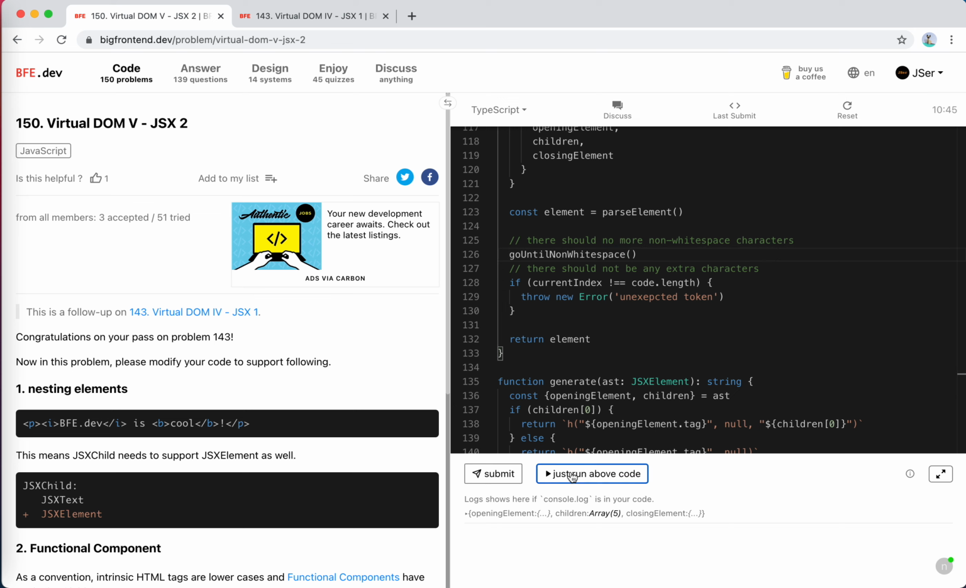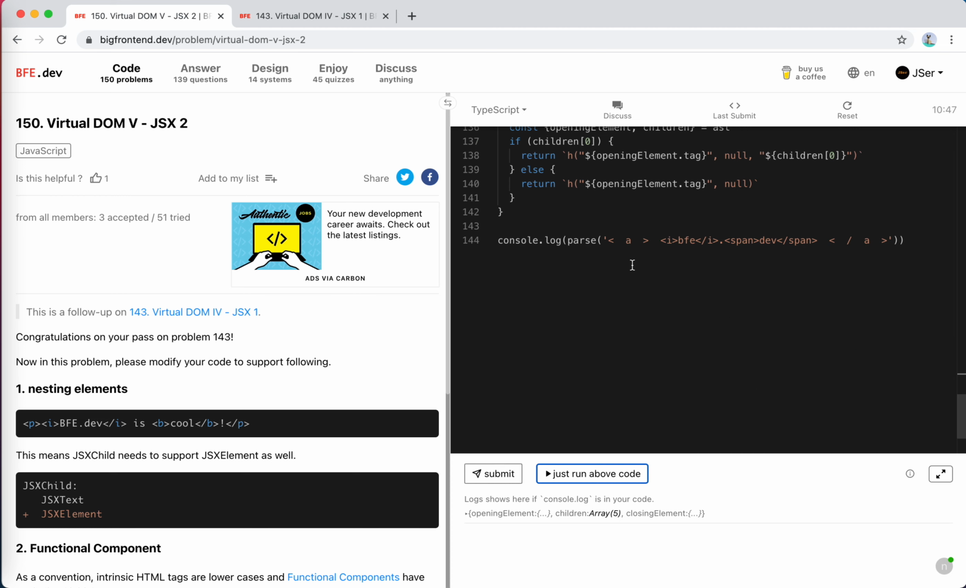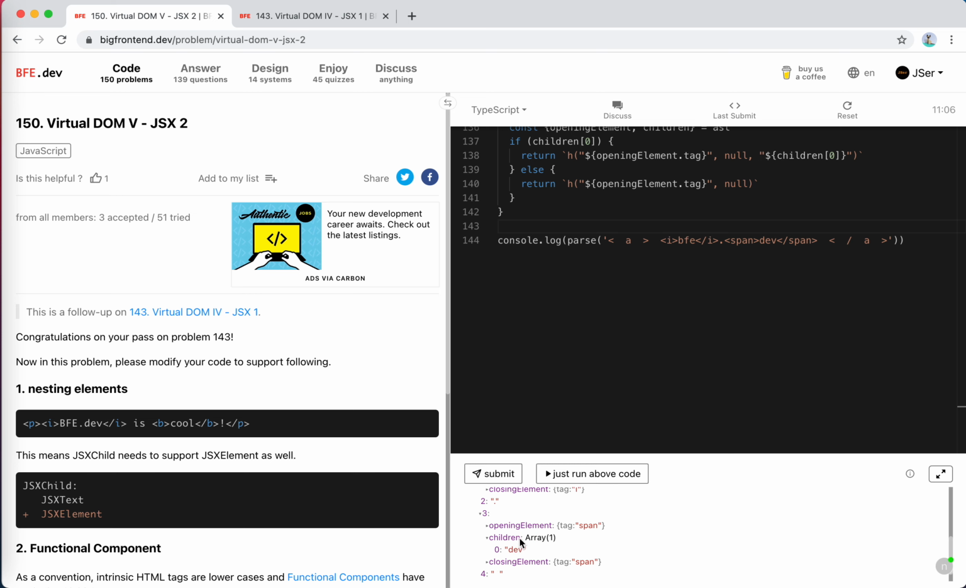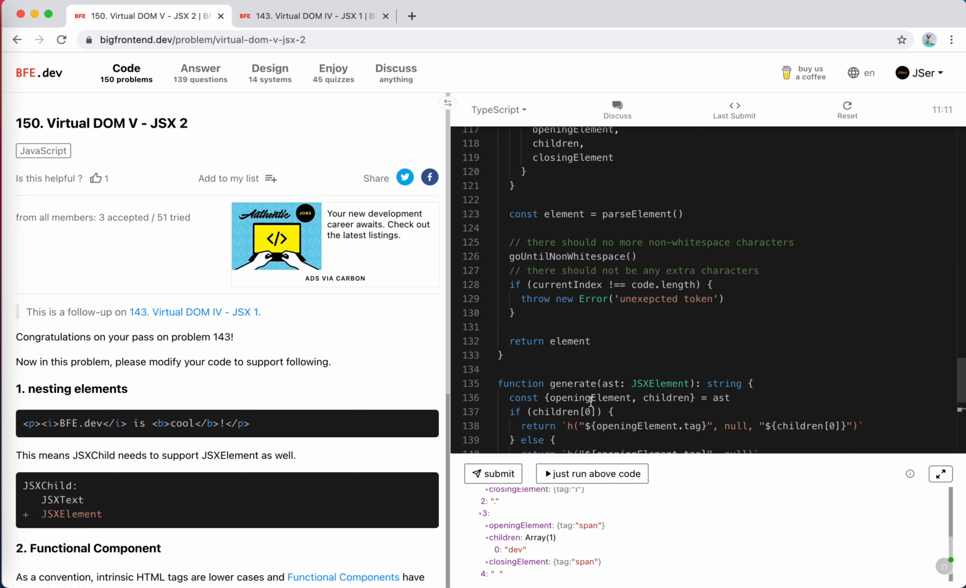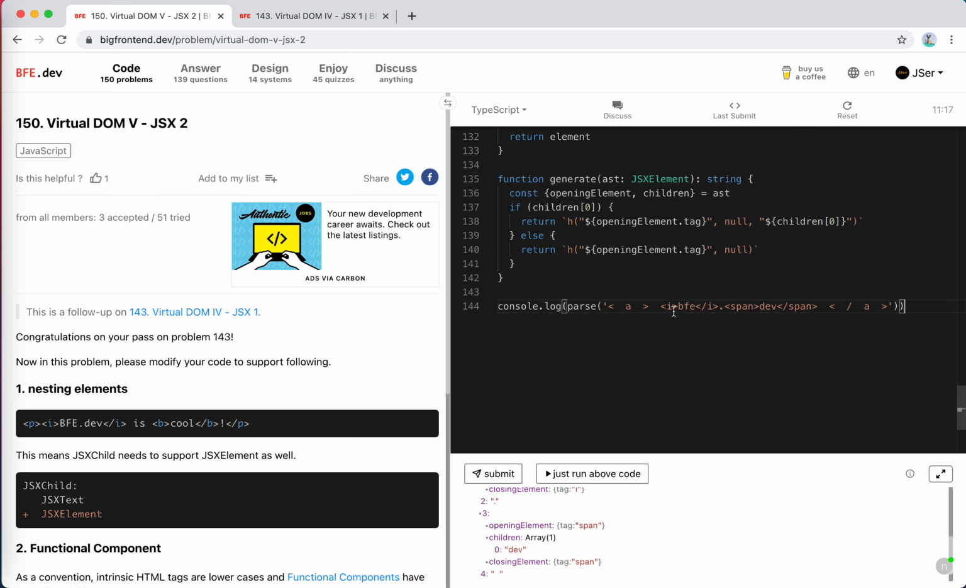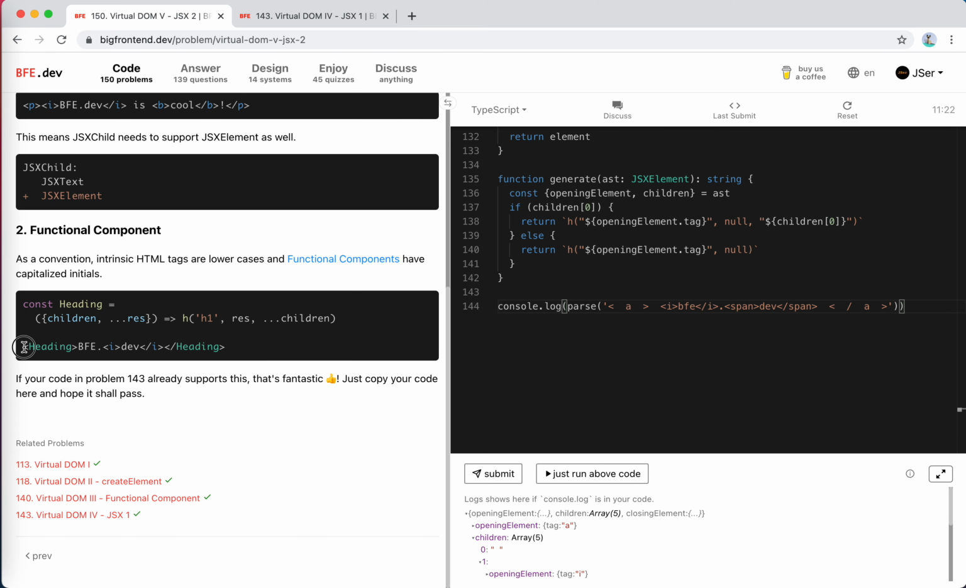Okay, let's run the code. Oh, good. So for this example here, let's see what we had. Opening element A, closing element A. Children, we have 5 children. First one is space, and then opening tag I, and children is BFE text I, and dot, span def span. So perfectly, I think we are able to parse the nesting element, right? Let's see what happens for the heading. Like this one.